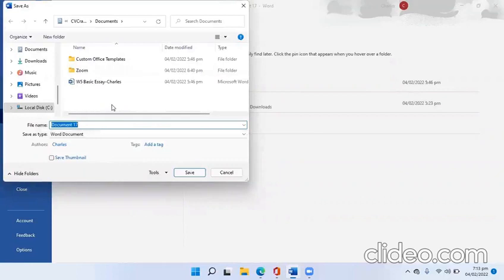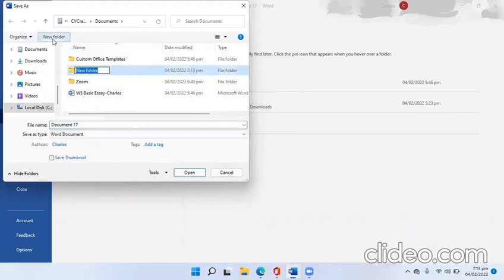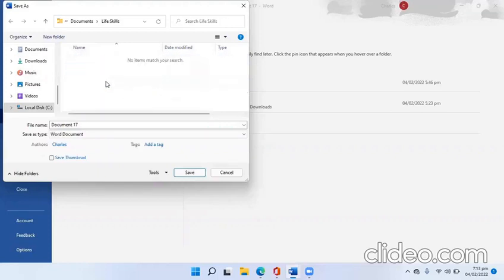But before you do that, usually I like to create a new folder just for my part 3 assignments or my course assignments. So I would click new folder, and click the file name. Maybe I'll type life skills. Okay, right, and then I would want to click on the life skills folder to tell them, hey, this is where I want to save the assignment. Okay, and then I have to rename the assignment.